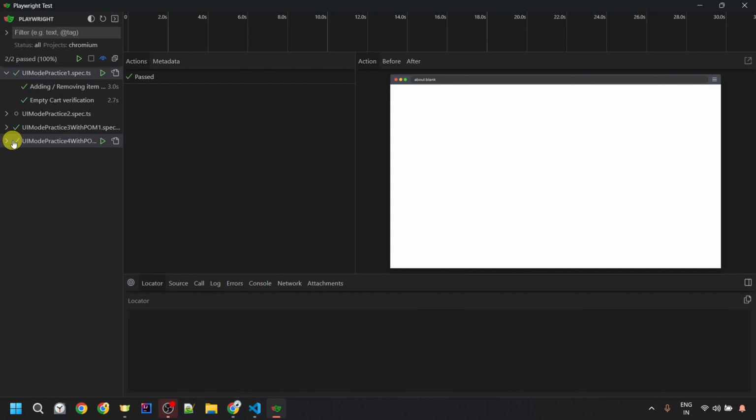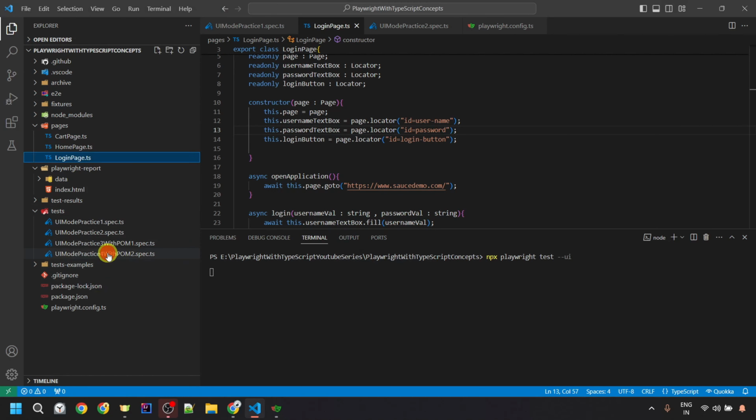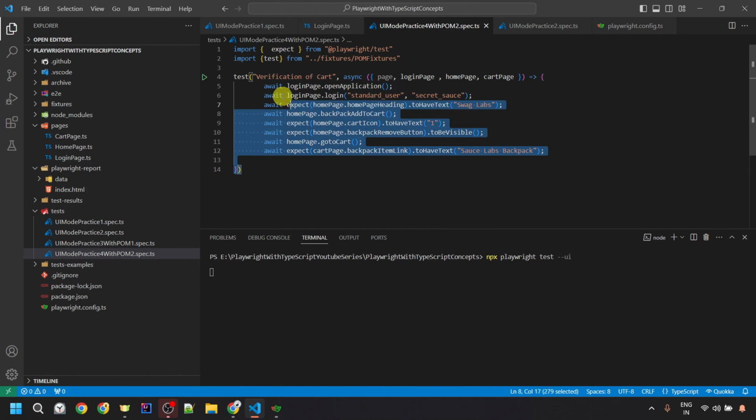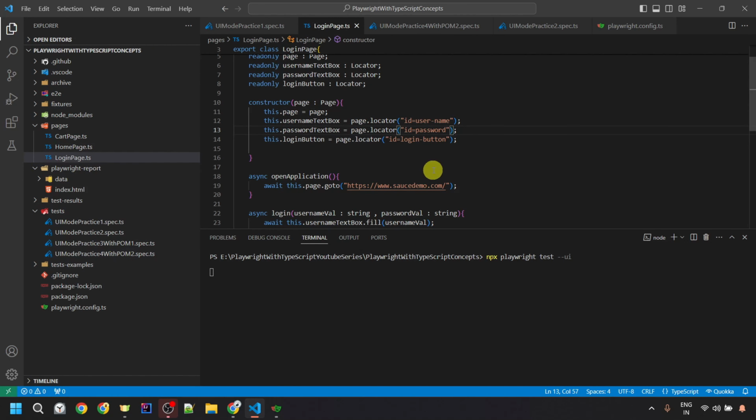And for the second script also, the execution happened. Why? Because in this second script also, I've put the same code. Both of these scripts are using this particular page, which is the login page, and we have made a change inside this page. That's why it has executed all the test scripts which are using these pages from the page object model, right?